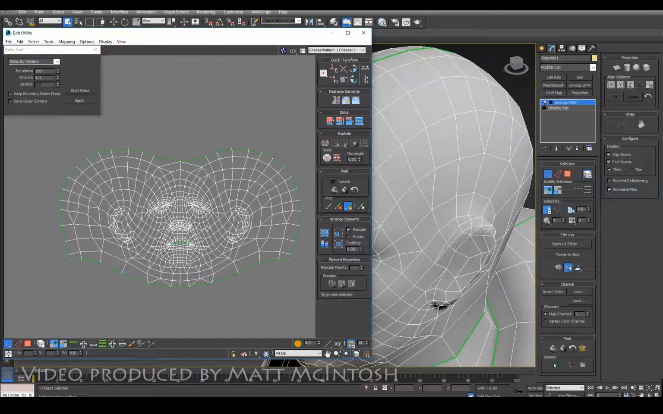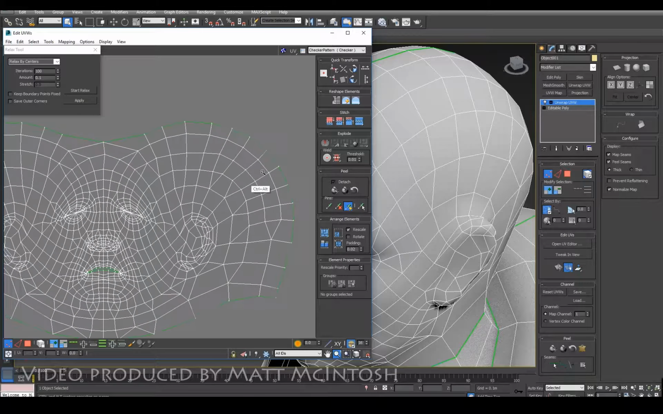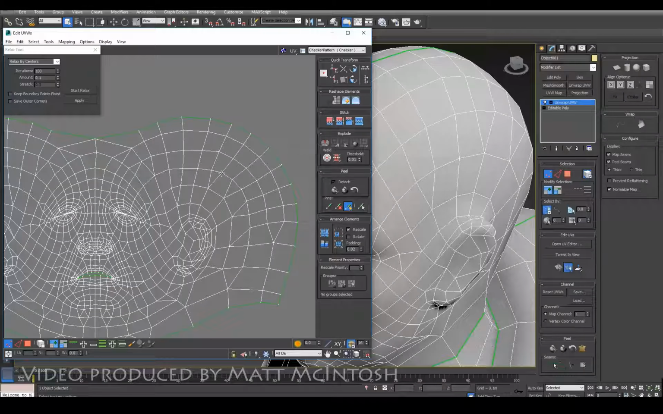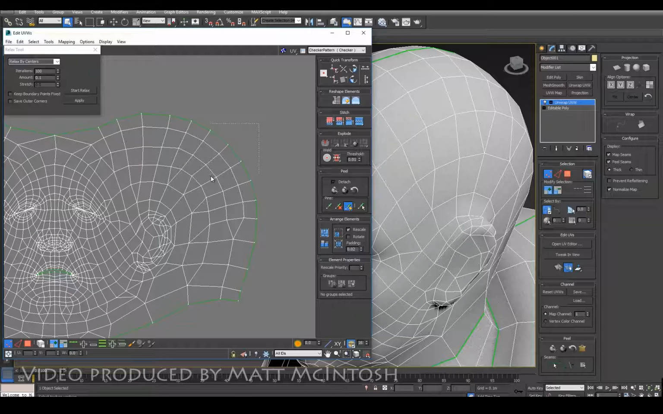Now, there are a number of other tools that are going to be useful within this package. And maybe you don't want to use the stitching. Maybe you want to use the target weld and you can weld all those points together. I wouldn't recommend it. The stitching works perfectly fine.